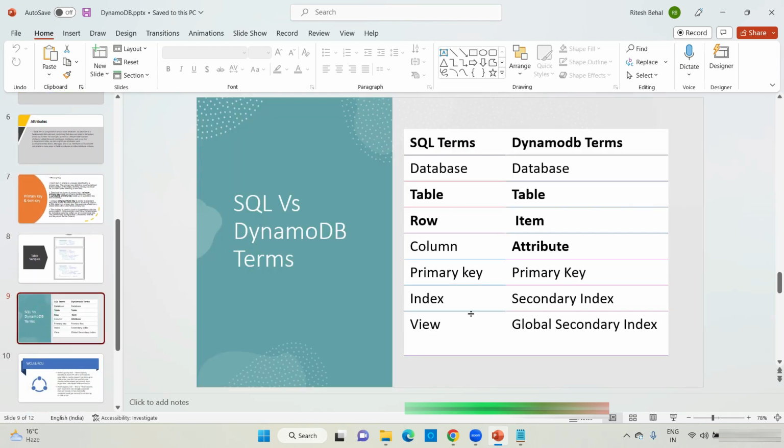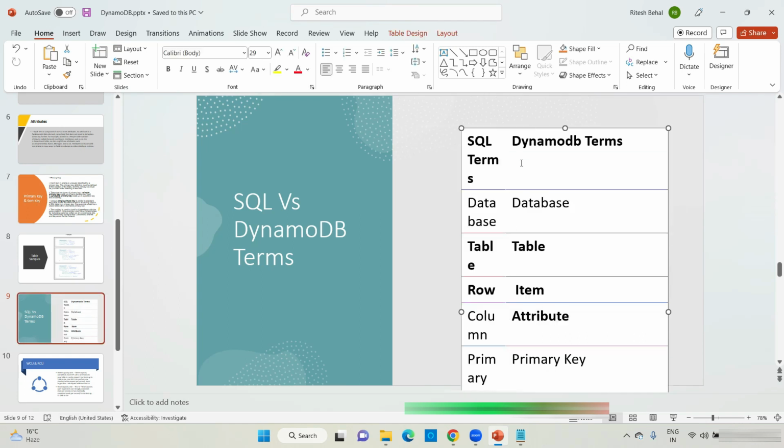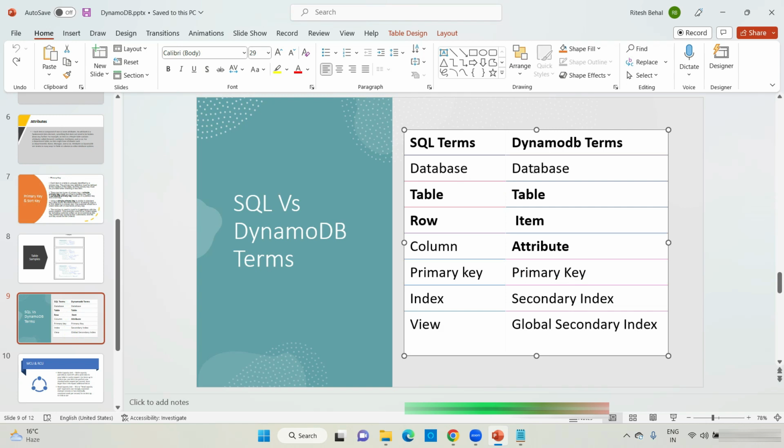These are the differences I was talking about. In SQL terms, we are calling it database. In DynamoDB also we are calling it database. In SQL terms we call it table. In DynamoDB also we call it table. In SQL we call it row. In DynamoDB we call it item.